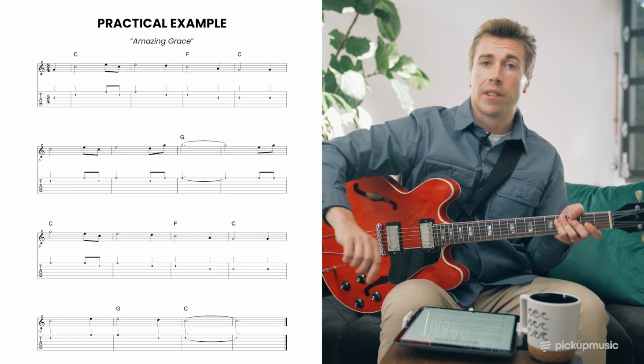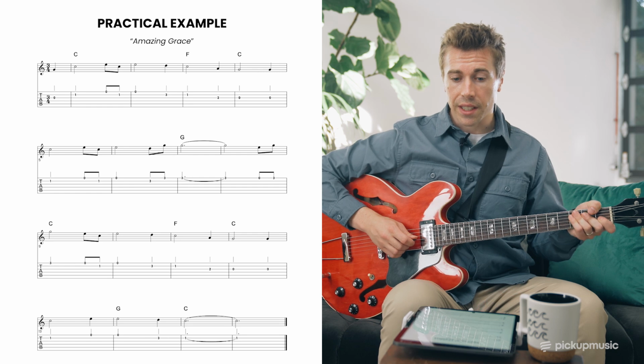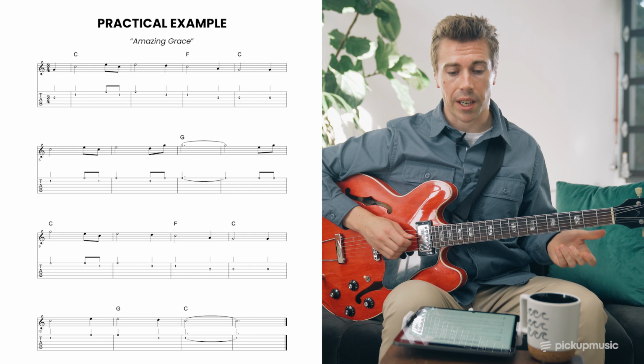So I'm going to give one final example. Once you have mastered this and you can read notation on the guitar in treble clef, you'll be able to play things like this. I'm going to play the first line of Amazing Grace.